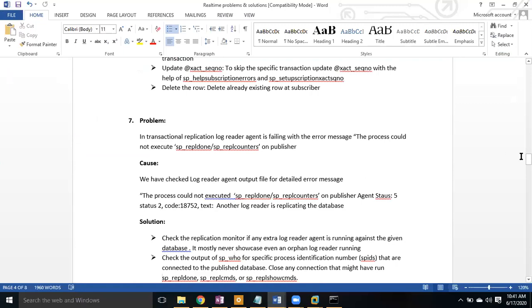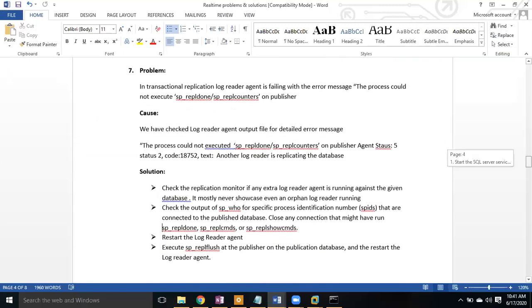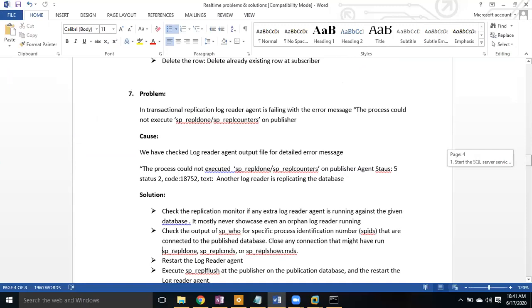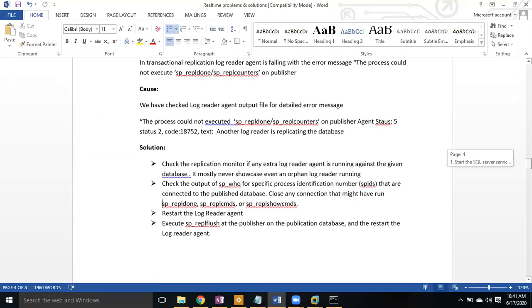Right. So that's for the error "the process could not execute sp_replcounters on the publisher." If you see this error, this is the solution.